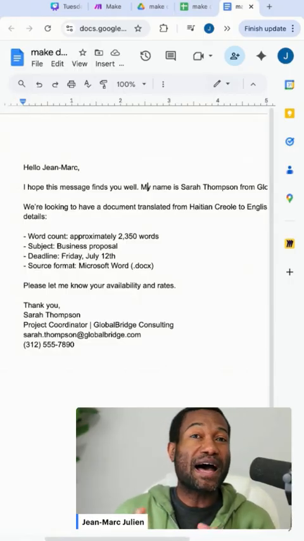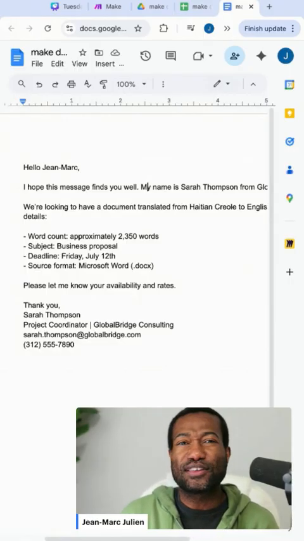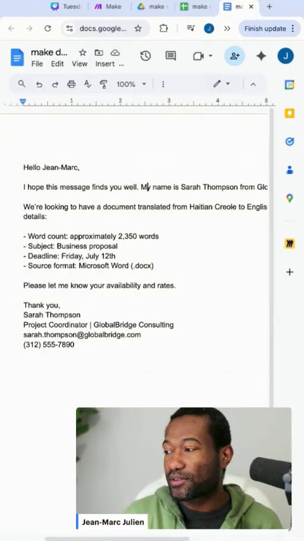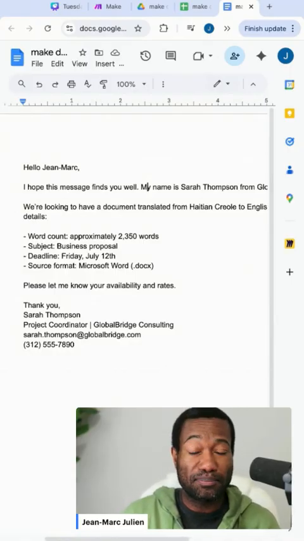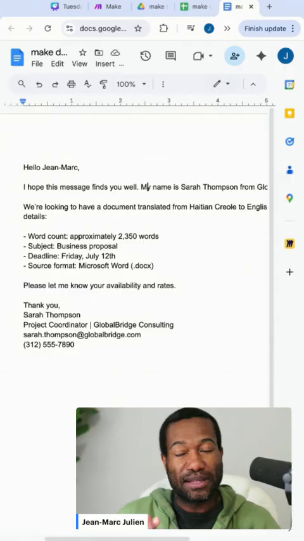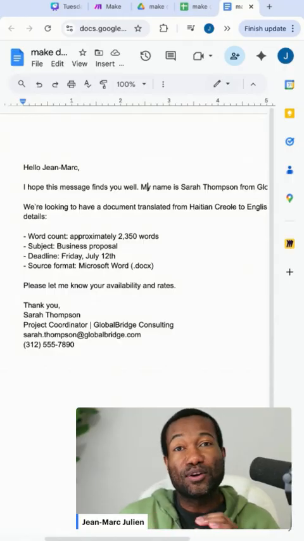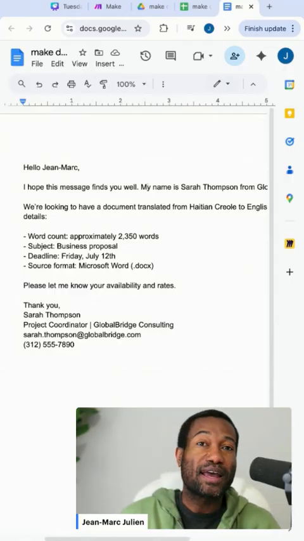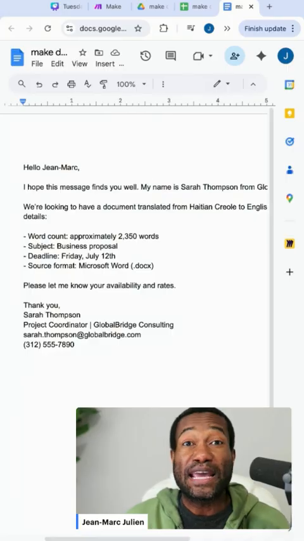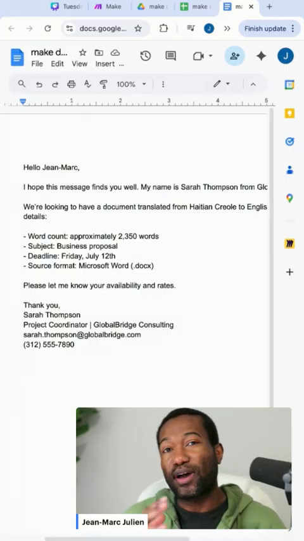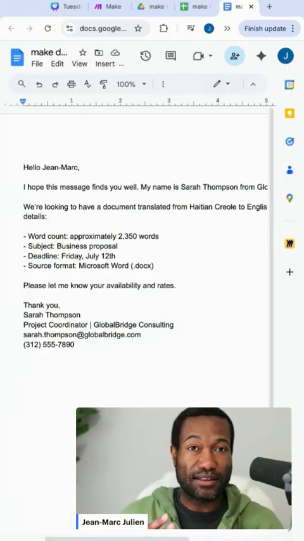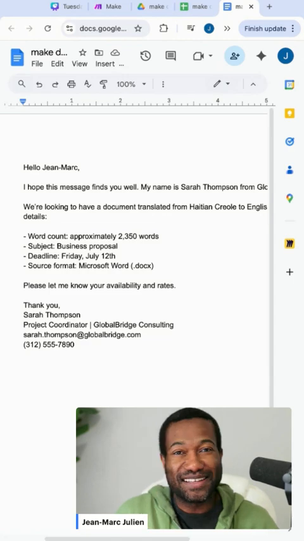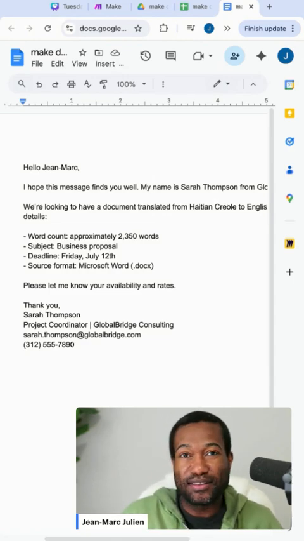We want to be able to automate that process. And so this is how we're going to use make.com, and we're going to automate that process. And in the middle of that process, though, we're going to have to enter an AI agent that is going to process the information that is in the email. So let's go ahead and get started and build this agent.